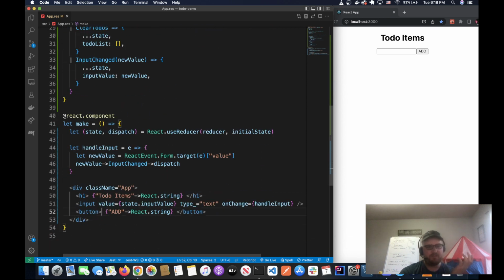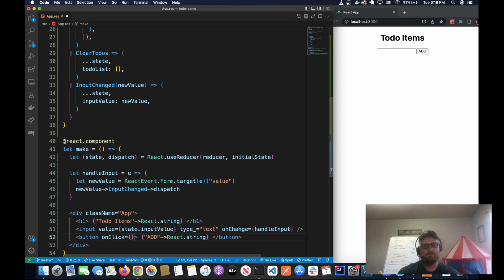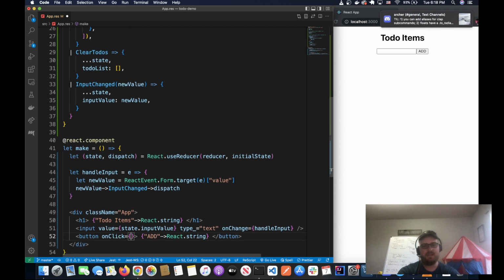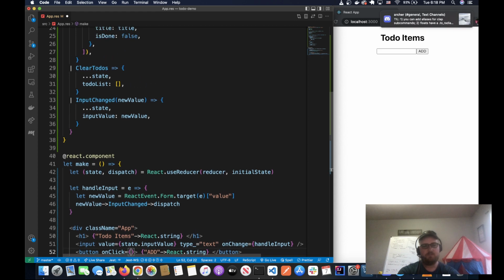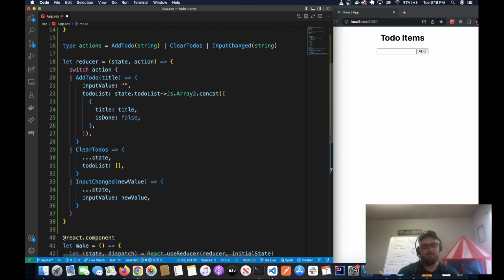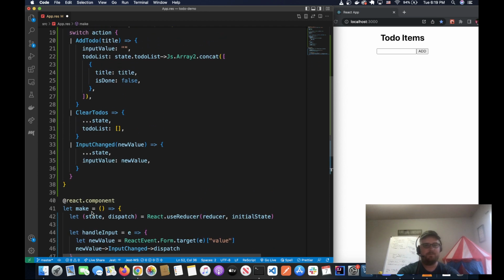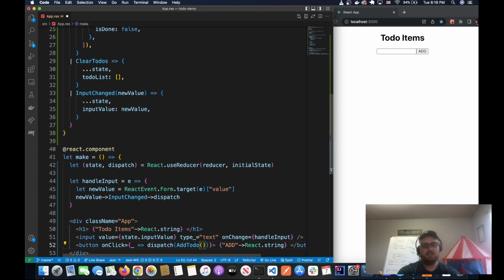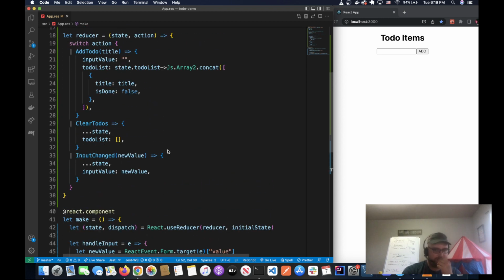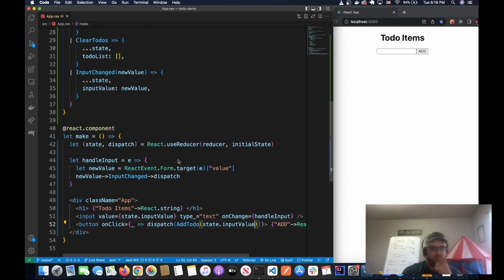So when we click on click, we're going to say that we want to dispatch AddTodo. And we're going to refactor this again here in a moment. But for now, let's just say that we want AddTodo, and we can say state.inputValue, and that will work. And we could demonstrate it.